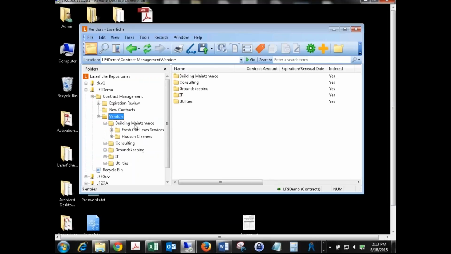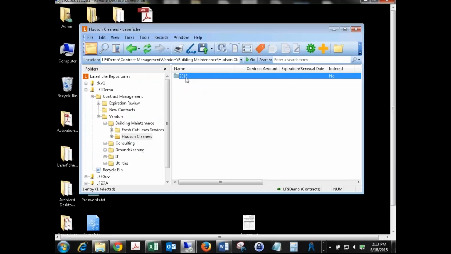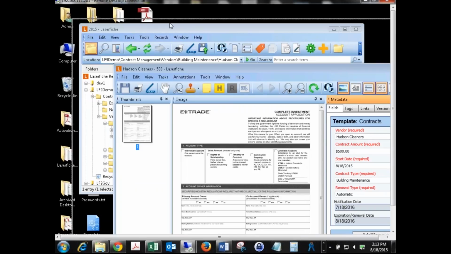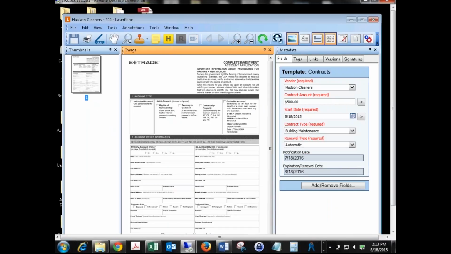Now we'll go back into our building maintenance subfolder structure, and of course now there's Hudson Cleaners. We've got a brand new subfolder where our brand new contract exists. You'll notice that now the notification date and the expiration and renewal date have updated. The expiration date is 1 year from today. It's an annual contract, but the notification date is just 30 days out. If this was a non-automatic renewal, it would have alerted us 90 days out, to give us the extra time to make sure that the new contract was in place before the old one expired.